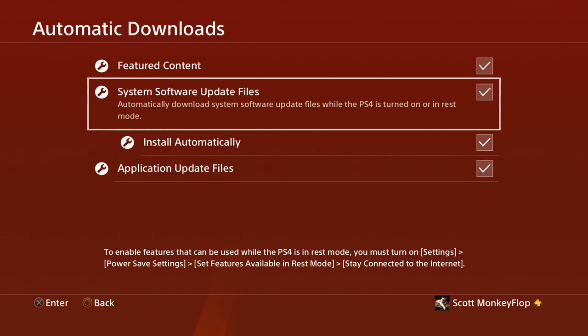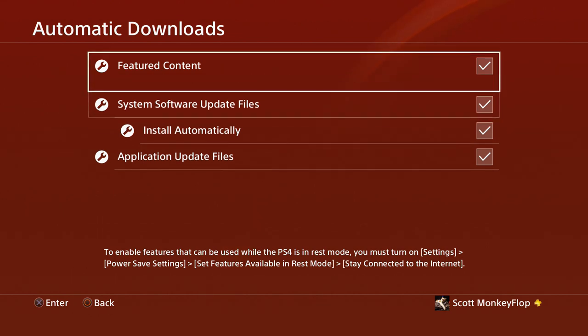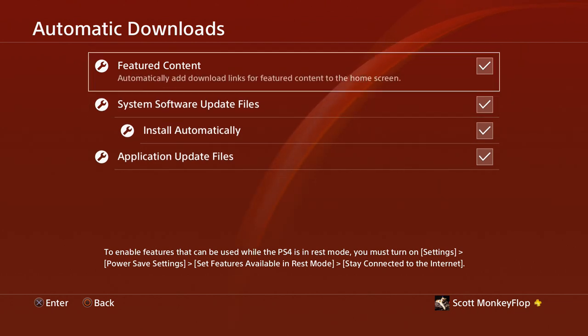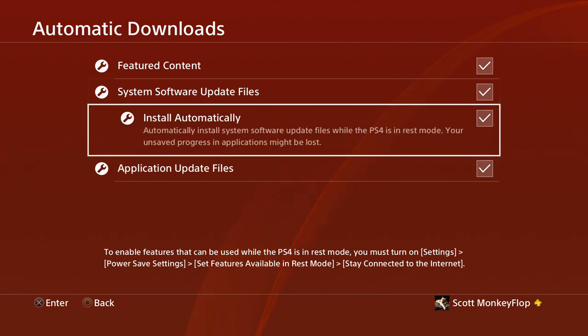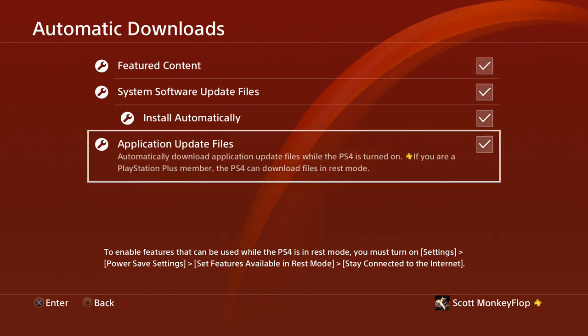If you don't want them to do anything, then uncheck the boxes, or you can pick and select, featured content. Do you want them to automatically download featured content to the home screen? Do you want the system software update files automatically downloaded even when your PlayStation 4 is in rest mode? Do you want them to install automatically? Do you want the application update files? And if you're a PlayStation Plus member, the PS4 can download the files in rest mode. That's what I'm talking about.